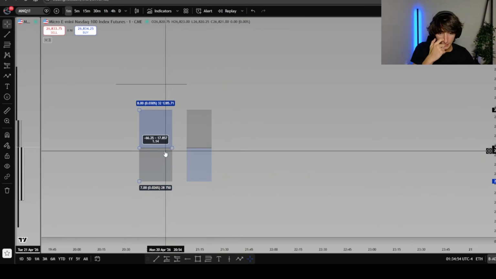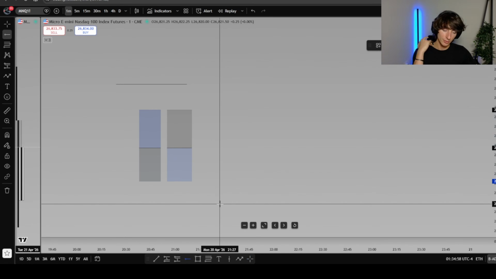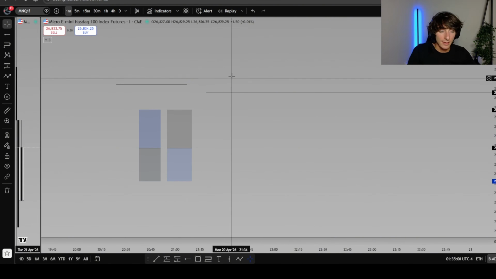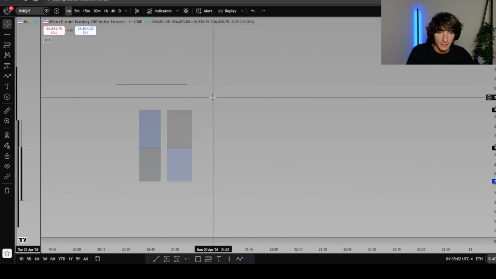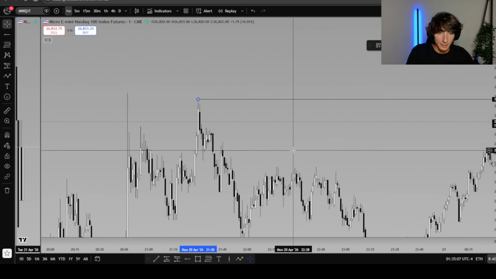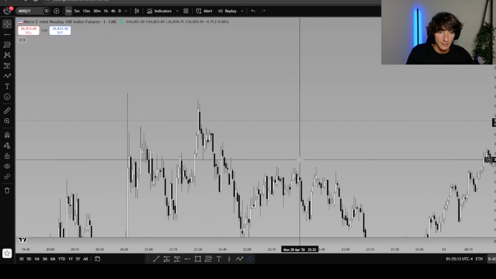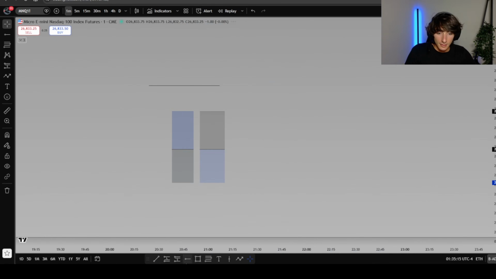You're going to want to have that on your chart. Next, I have the horizontal ray. This is just a long ray that extends all the way out to the right. Kind of like a trend line, but instead of dragging it, it just automatically extends to the right. I like that tool.